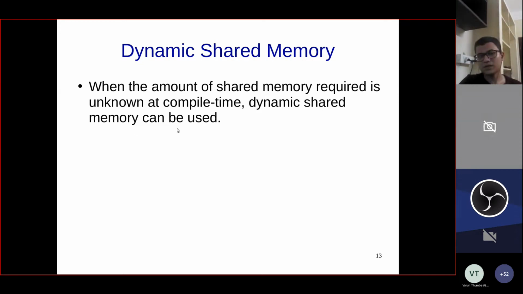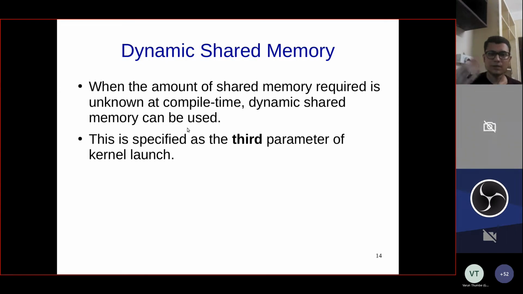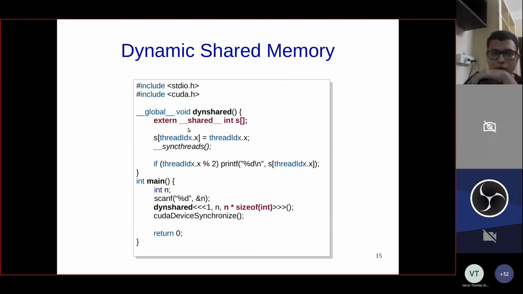So when the amount of shared memory required is unknown at compile time, which I talked about, we need to use dynamic shared memory. For doing that, we'll use the third parameter of the kernel launch. Let us see how to do that. This is the typical example for dynamic shared memory. The first thing to observe is that we are using the third parameter in the kernel launch. Till now we have seen kernel launches with just two parameters, but here we are using a third parameter. Let us understand what is happening here.